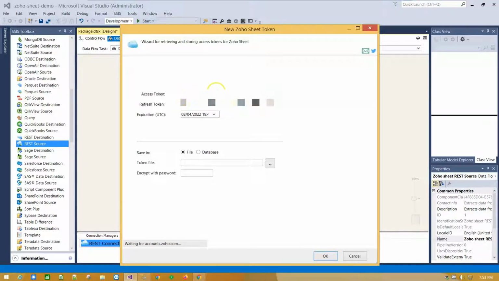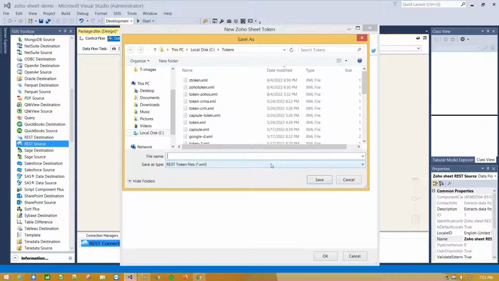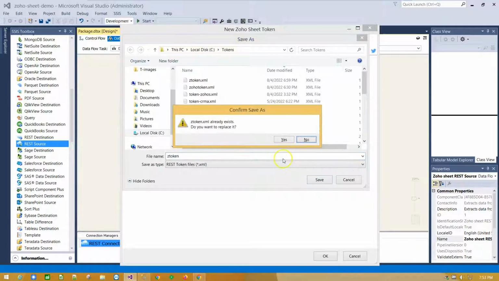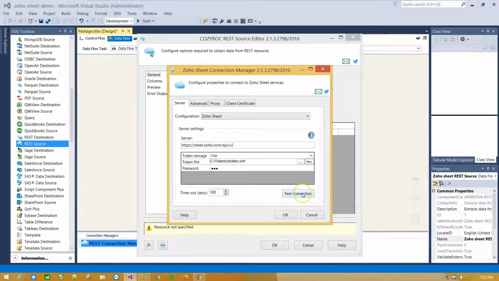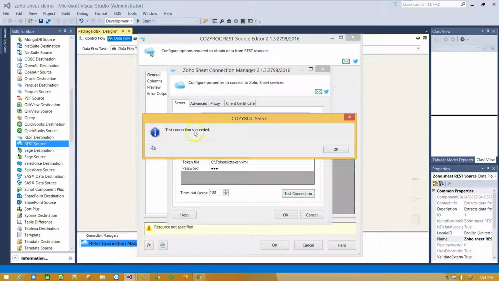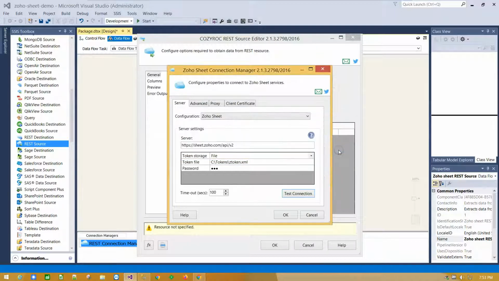Here we have generated access token, which I'm going to save. And create a password for it. Click OK. We are ready to test our connection. Test connection succeed. Click OK.